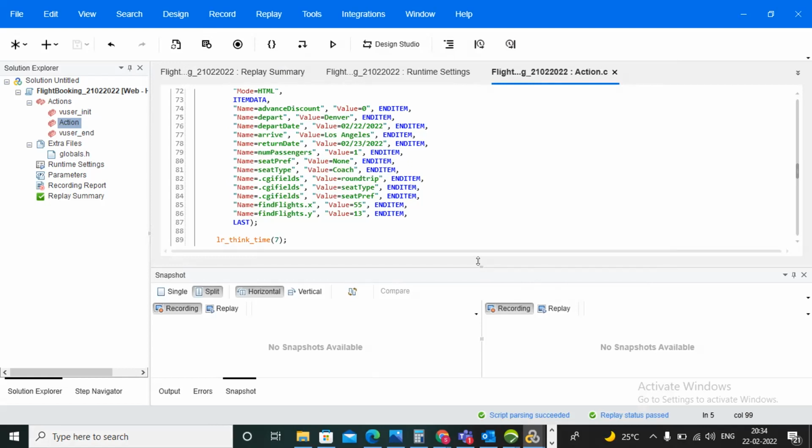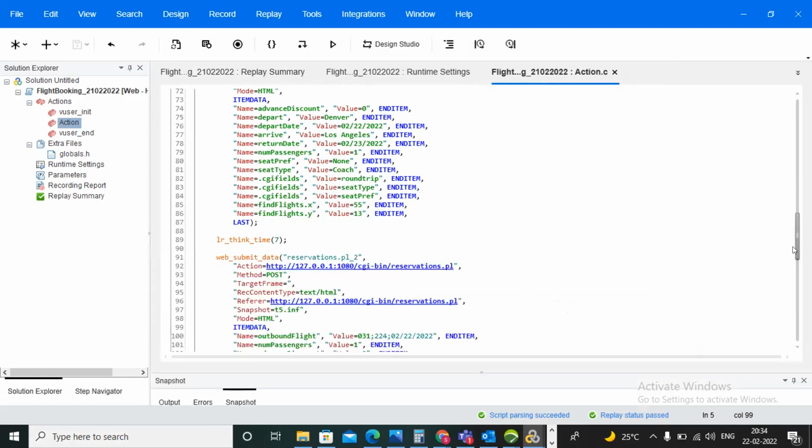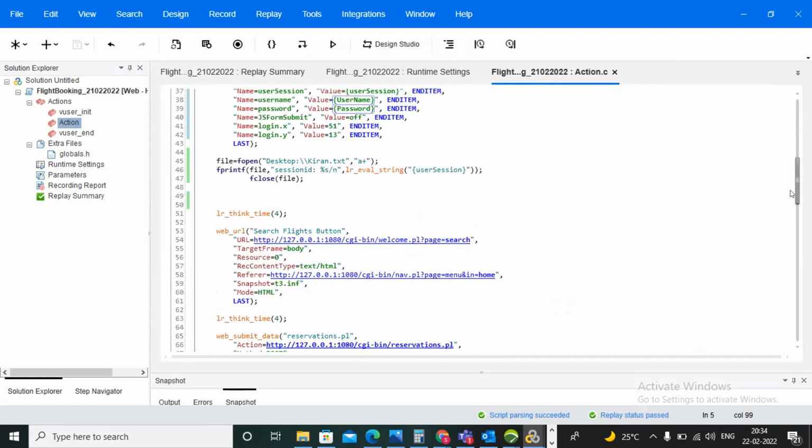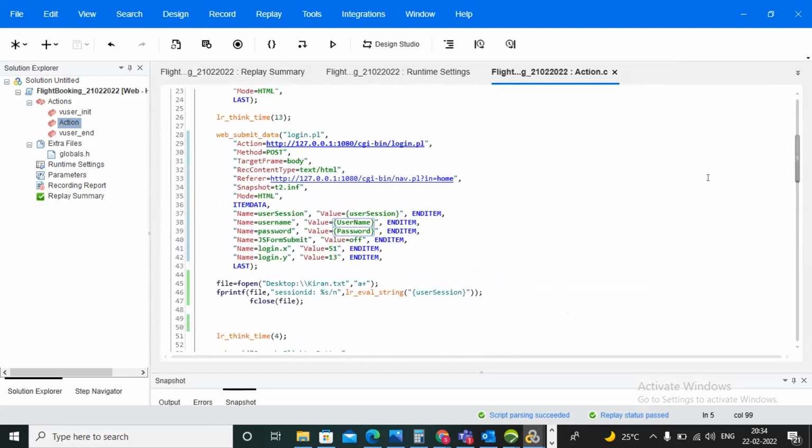I will show you today only the file operation. See, this is the file operation. File operation is nothing but capturing a value in our local system. How do we write a file operation? First, file is equal to fopen.